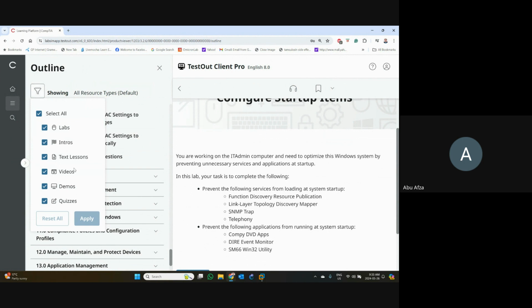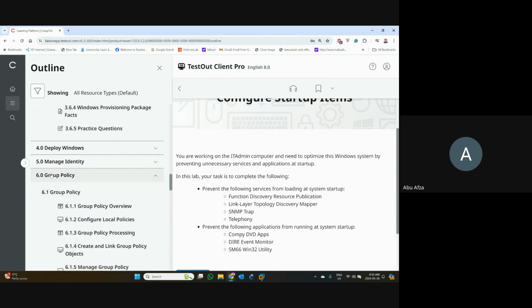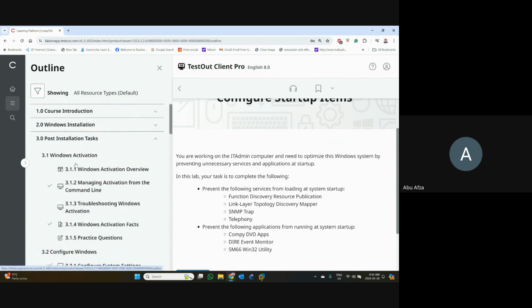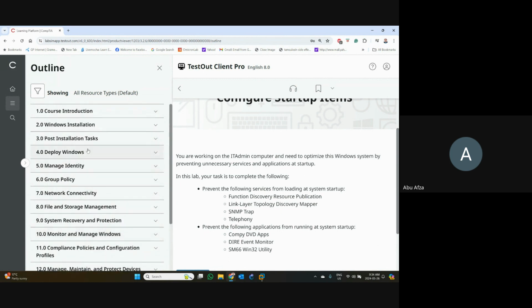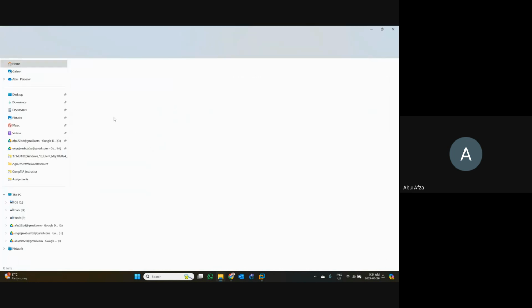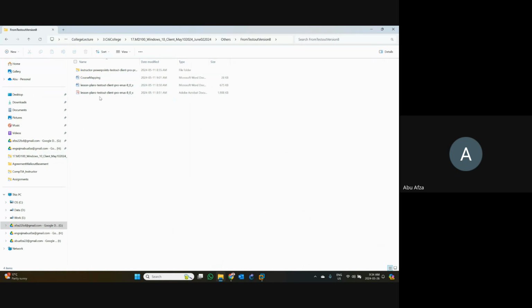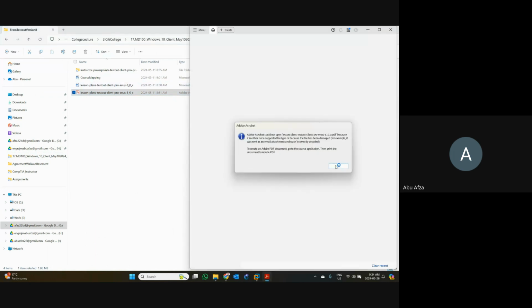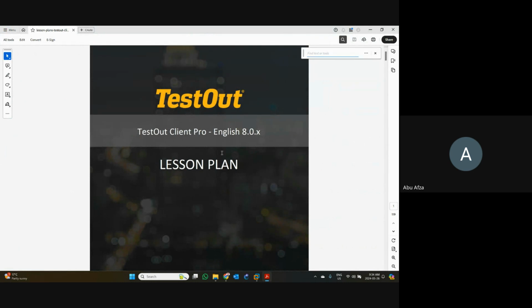Okay, let me search in here. Not in here. Monitor, manage, application, TestOut. Deploy, provision, packages. Okay, I cannot say it that way. Let me try to find out. Is there any DHCP?